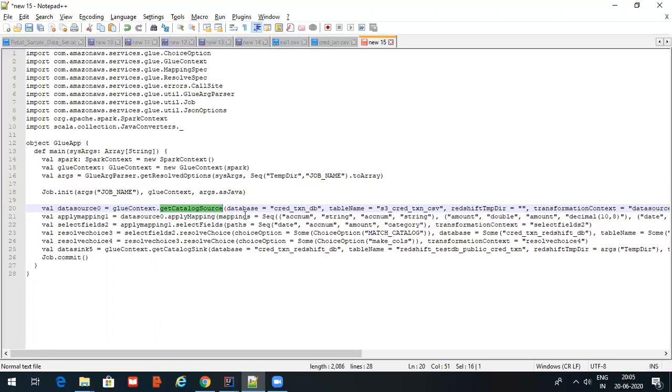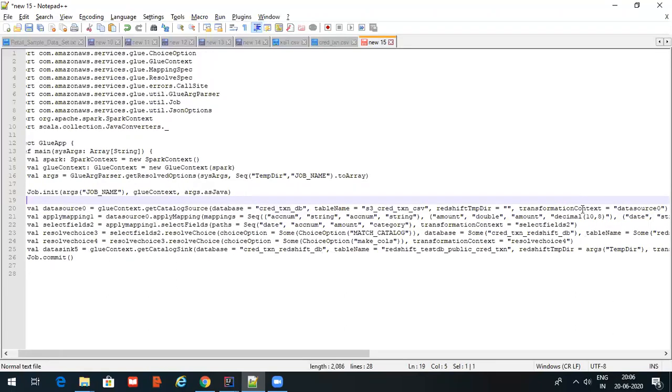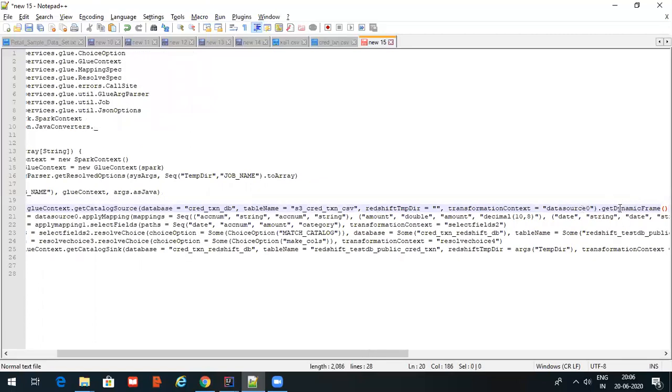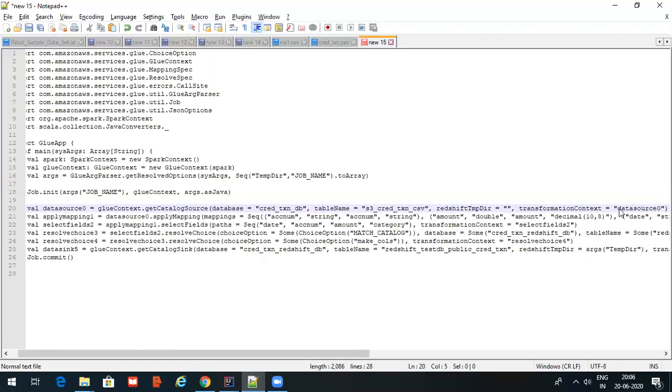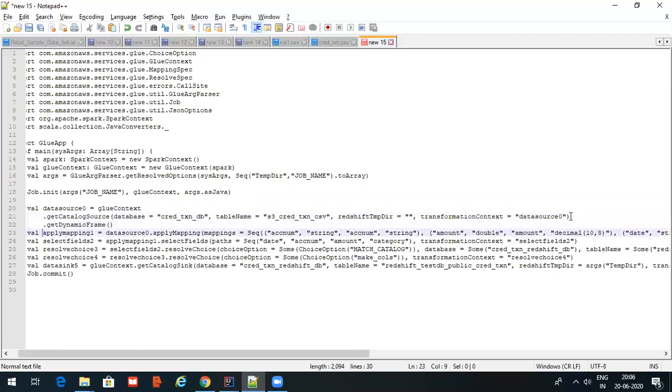That schema: database is create transaction DB, table name is S3 underscore create transaction CSV, the temporary directory is empty, and the transformation context is the same source name, 0. Data source 0. And the last statement is get dynamic frame. So you are creating a dynamic frame in this line number 20, and then you call get dynamic frame. It will create a dynamic frame for you.